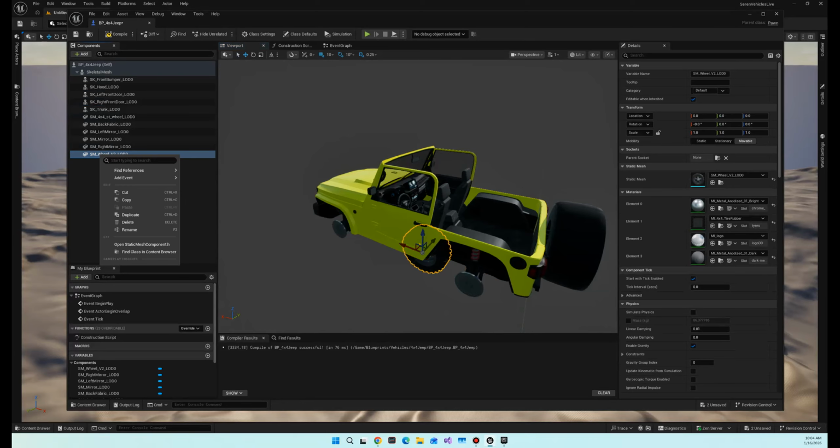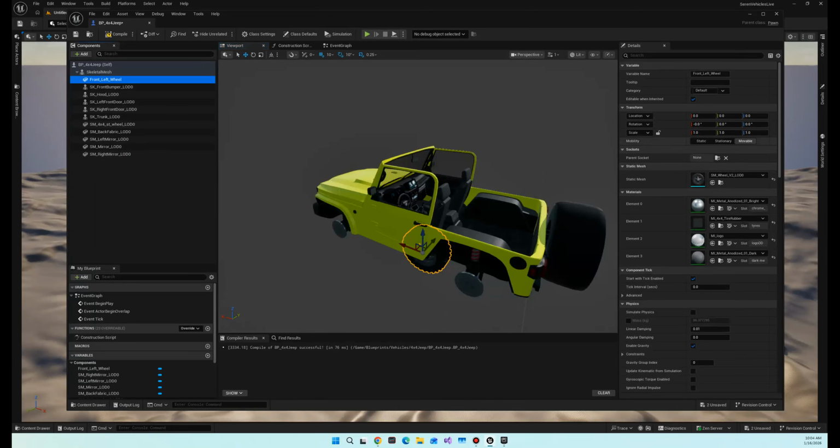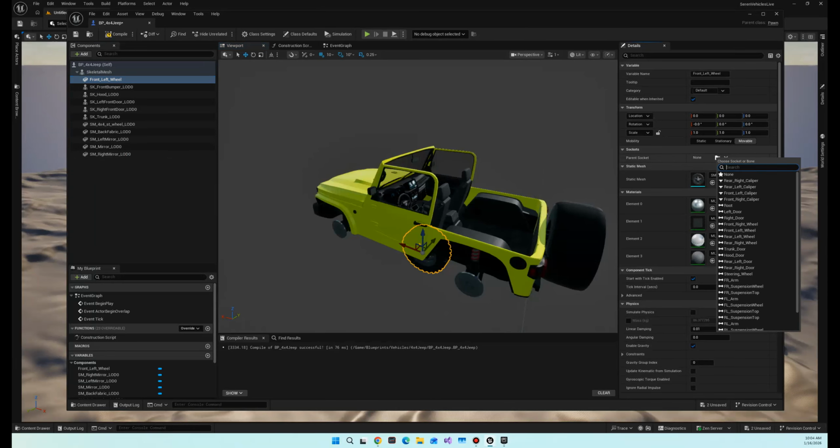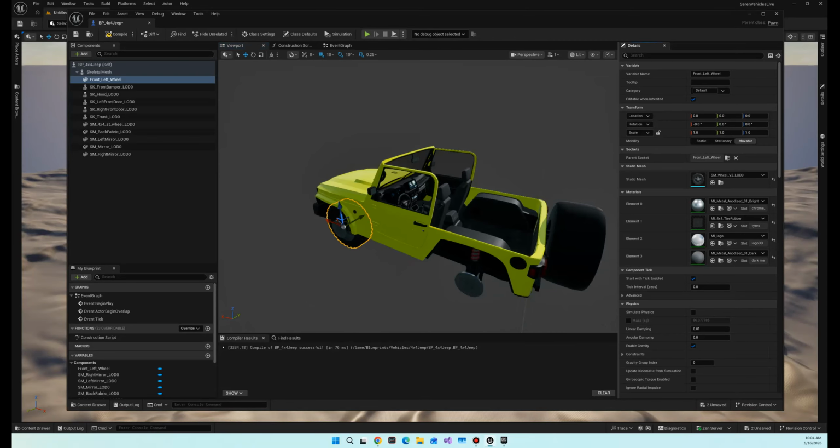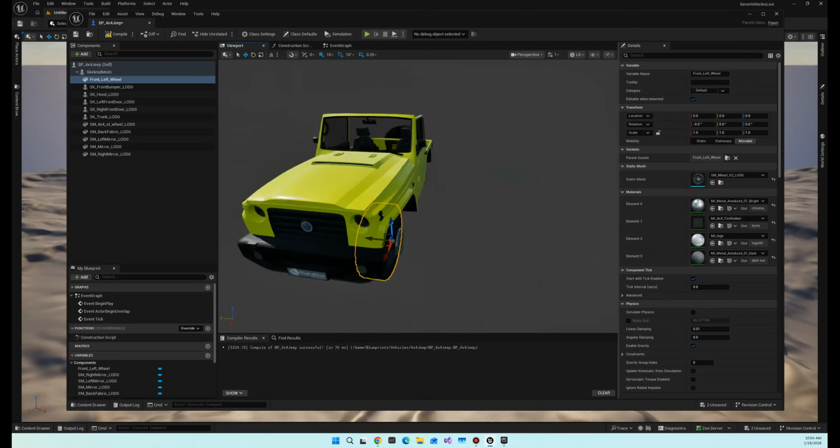So there it is, and I'm going to rename this. This is going to be my front left wheel. So all I'm going to do is come here and attach this to front left. And as you can see right now, it looks kind of funky.